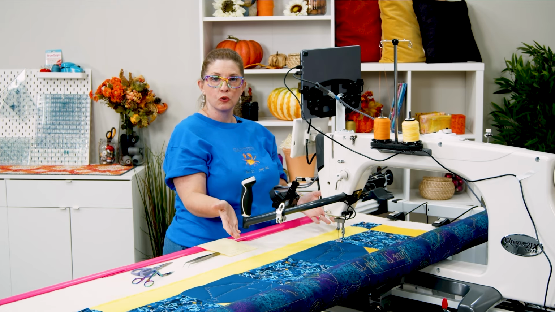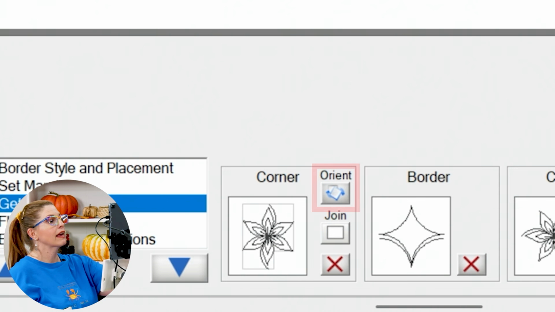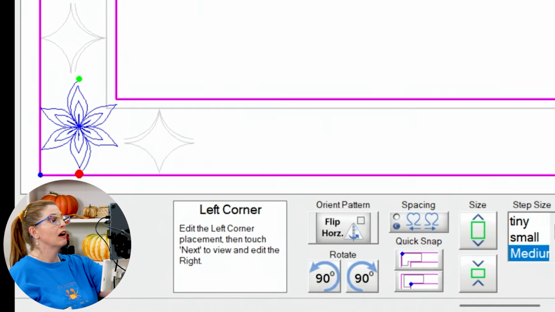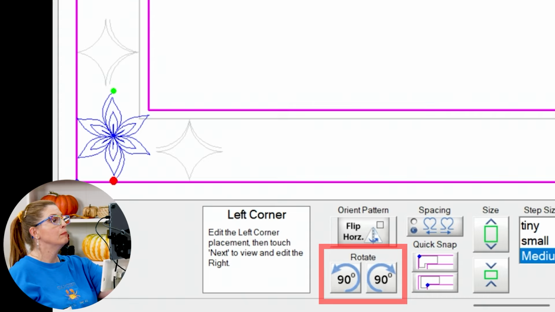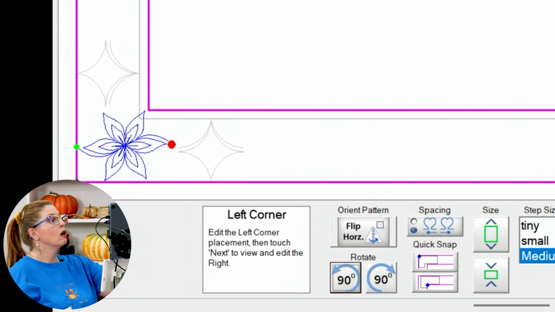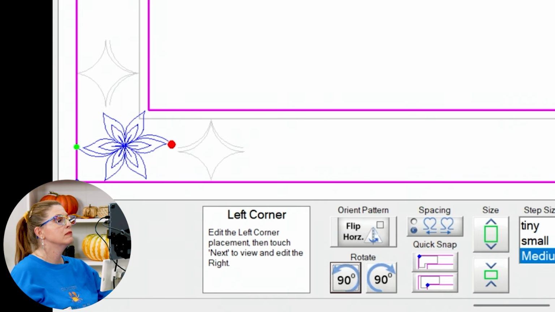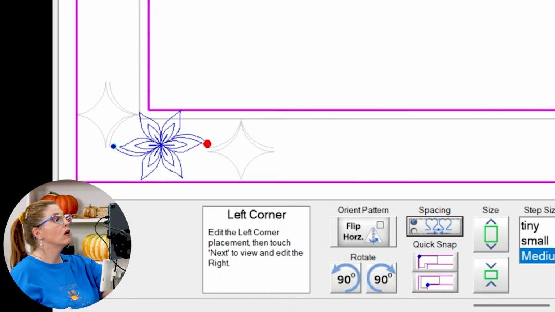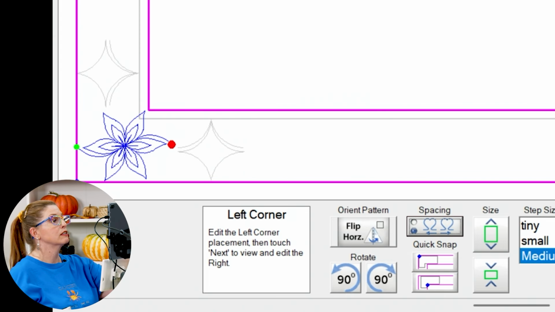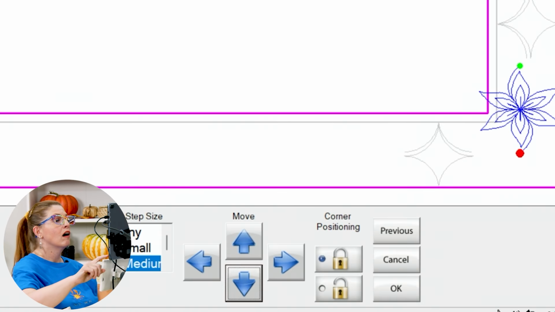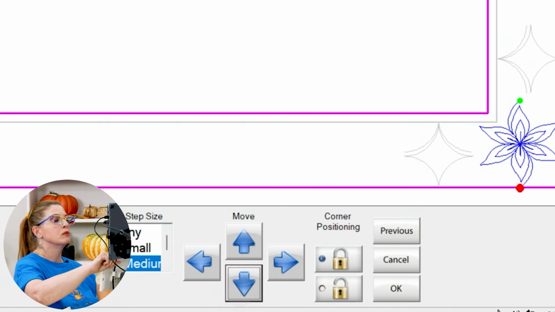So the next thing I can deal with is the orientation of my corners. So I can turn these if I would like, so I can flip them either direction, and it's going to show how it's lining up here. So I kind of like how this one is lining up along the bottom one. I can adjust spacing if I want to as well, but this is then going to move this from the corner, and I don't want that, so I'm going to leave that as is. I can do the same thing on the other side by moving it.